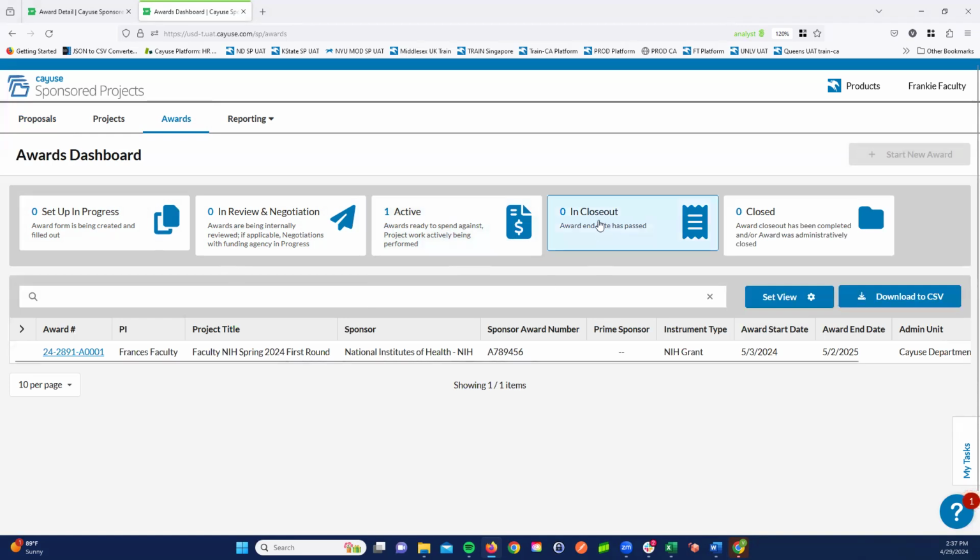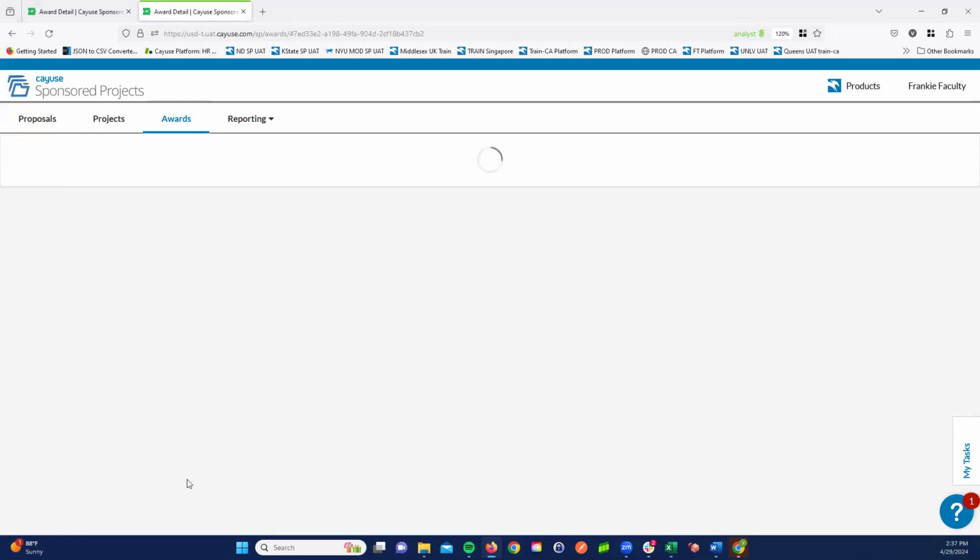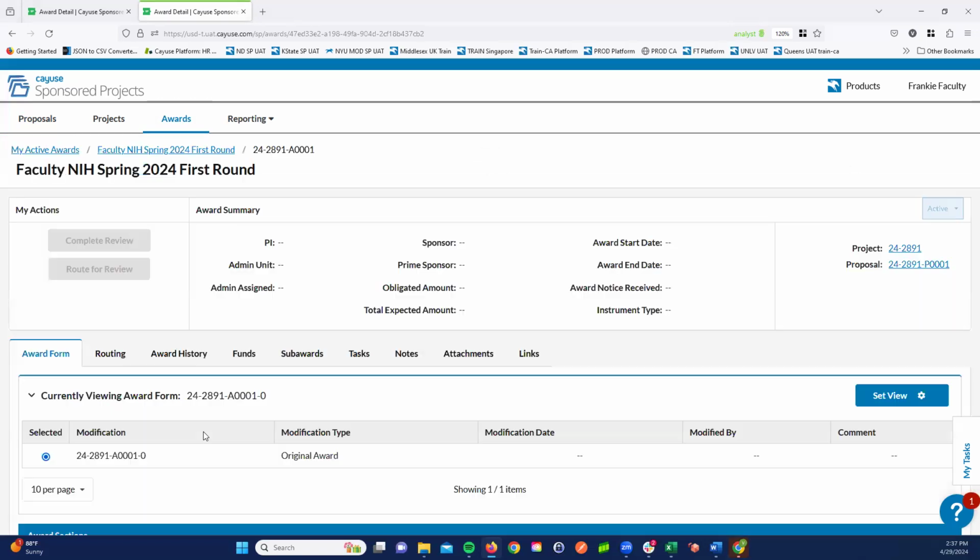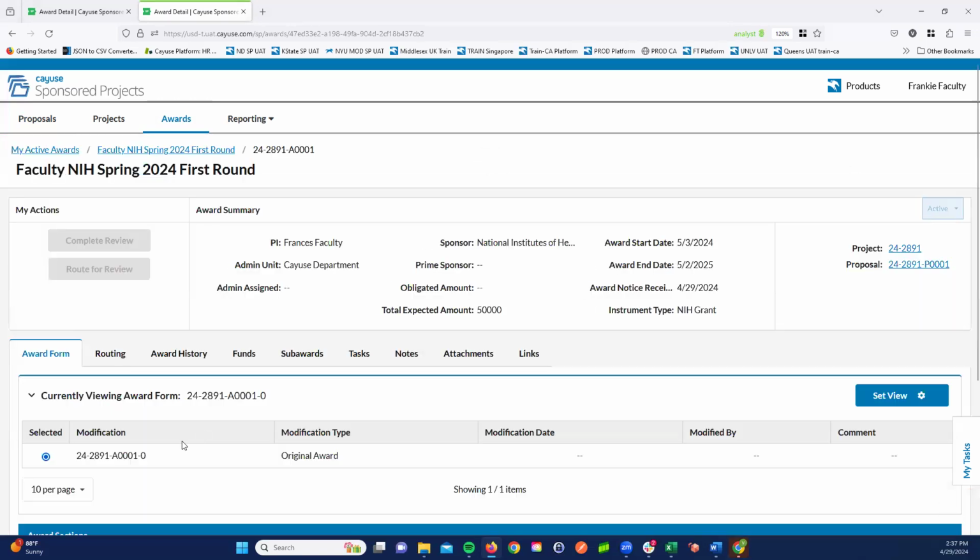In closeout, your award end date has happened, and you do have a period of time to do closeout, final invoices, final drawdowns, that sort of thing. And then closed, you've done your work, you've spent your money, and you're in that closed status. So Frances, she's doing her thing. She's researching the effects of gamma rays on man in the moon marigolds.